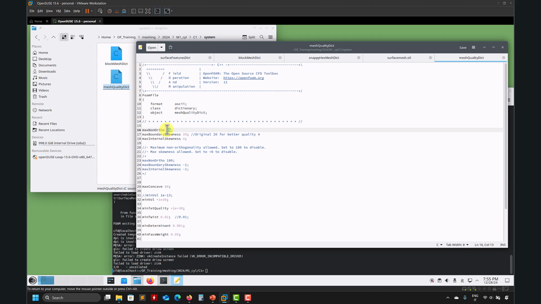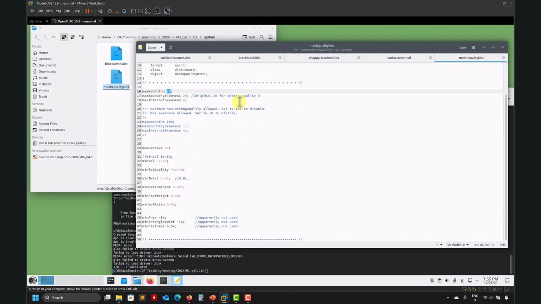If you put 80 here, OpenFOAM will do more iterations of snappyHexMesh to reach that. So if you put a really low value, not necessarily will you get that one, but it will do a lot of iterations to improve the mesh to get to those values. These are my recommended values. Then if you have problems later, we're going to see that you can start to switch off some of the quality checks. But this is how it works.